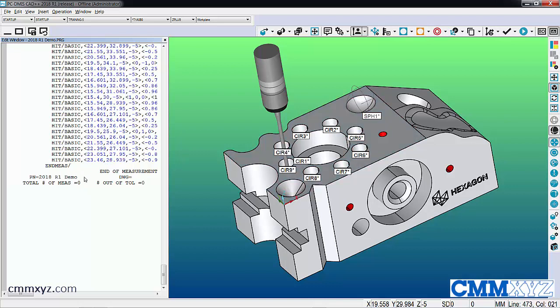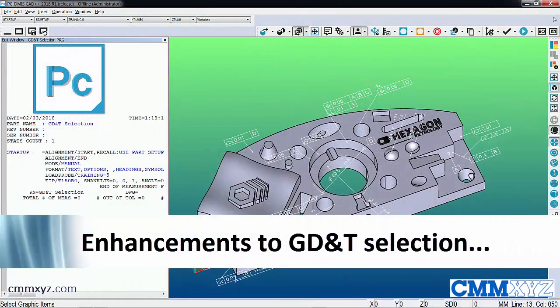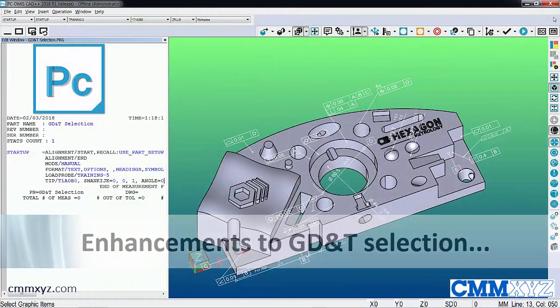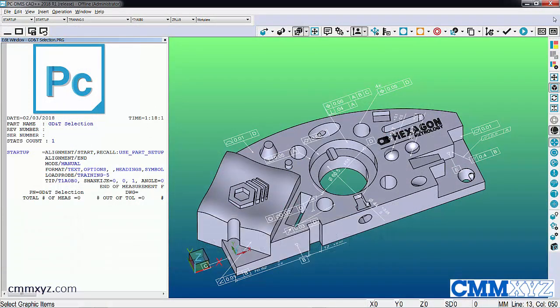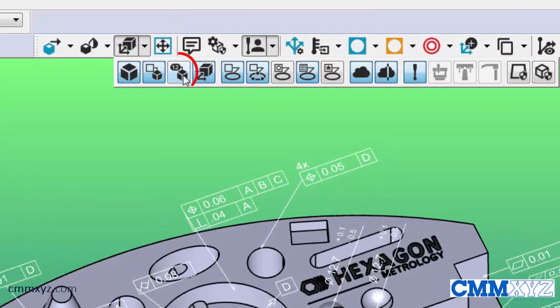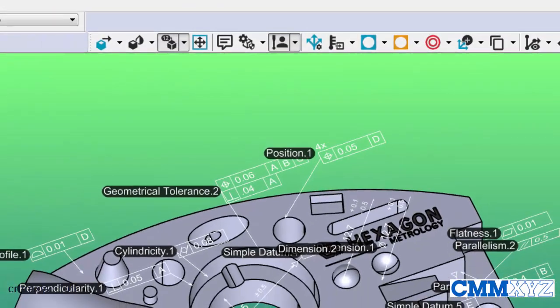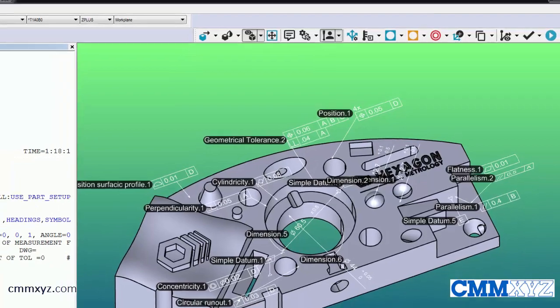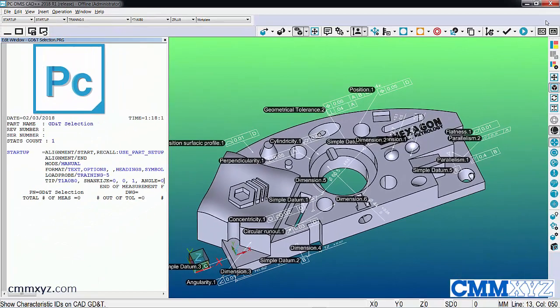Okay, so I'm just going to switch programs here and show you some GD&T enhancements. I have a program open here that has embedded GD&T built into the CAD model, a CATIA file in this case. What's new in 2018 is we can actually toggle on the characteristic IDs. I'll show you what that is. It's in the graphic items toolbar. If we press this toggle button, it will show the ballooned dimension IDs that would be associated with the print and our report. So that's just a toggle we can show or hide.